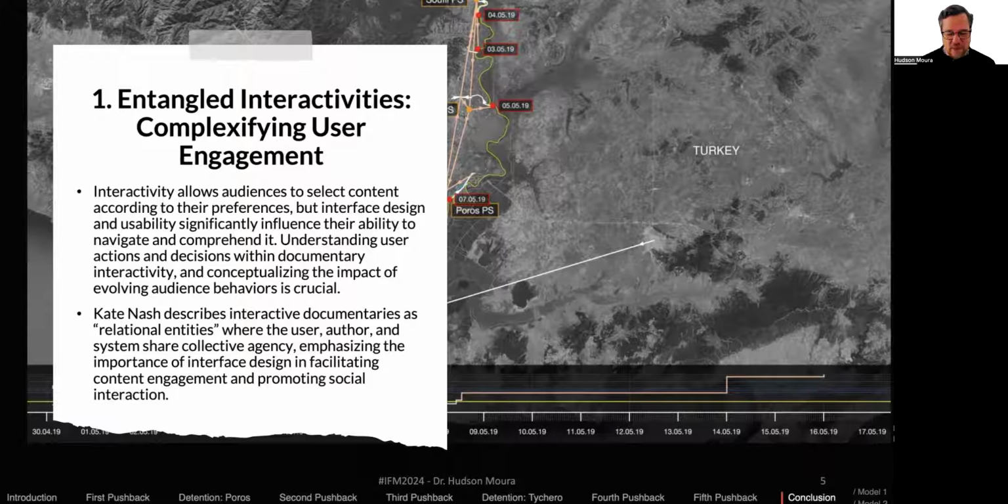While interactivity enables audiences to select content according to their preferences, the interface's design and usability could influence their ability to navigate and comprehend it. This paper focuses on understanding how user actions and decisions are framed within the realm of documentary interactivity and conceptualizes the impact of evolving audience behaviors, including their own participants.